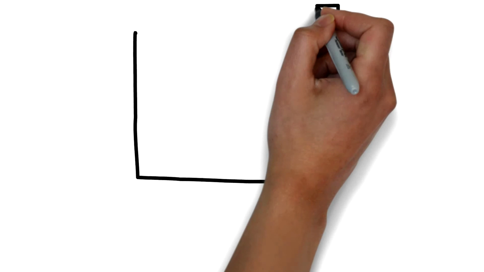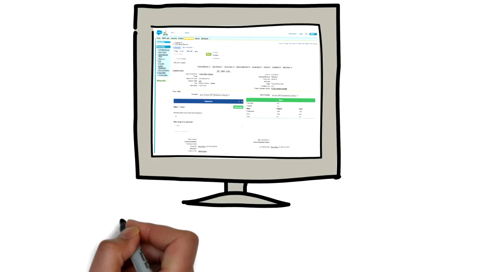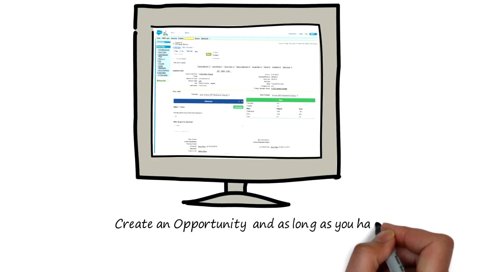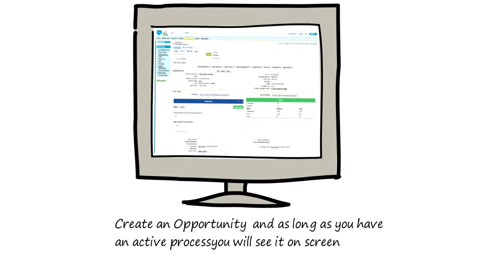Okay, to test that it works, pop over to Salesforce, create an opportunity in Salesforce, and then when you come to edit the opportunity, you should see the Snappy widget in place, and if you've got any processes, they will show up and be available to use.